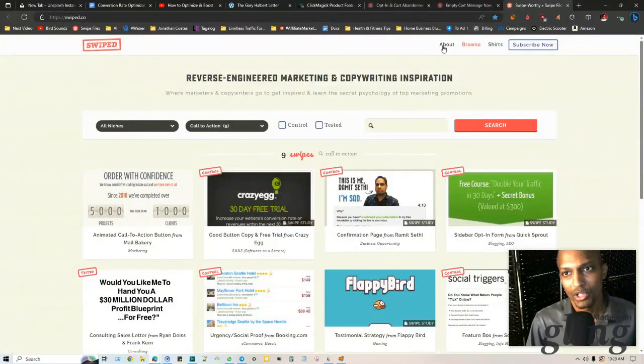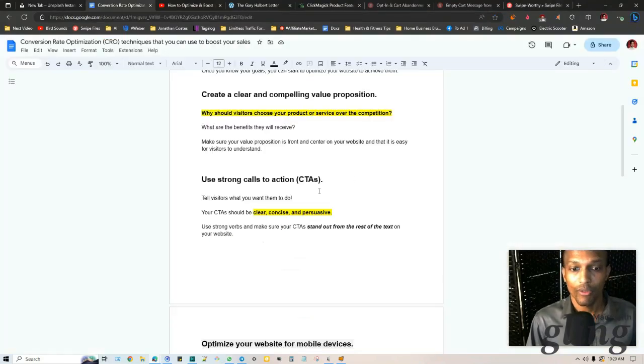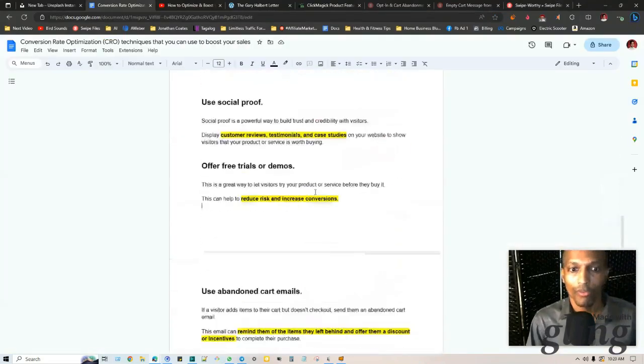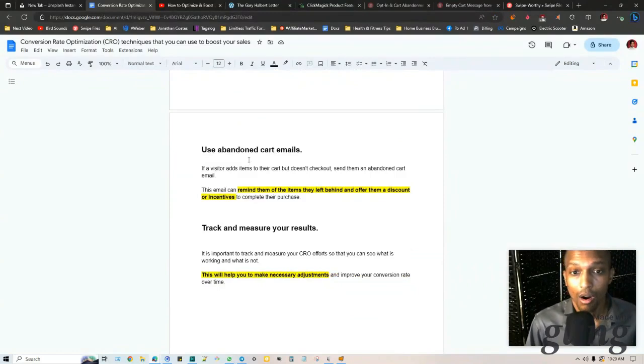Also, that page that I was just on, it was cart abandonment. And the reason why I say that is because that's sort of our next step, which is how to use abandoned cart emails. If a visitor adds items to their cart but doesn't check out, you can send them an abandoned cart email. This email can remind them of the items they left behind and offer them a discount or incentive.